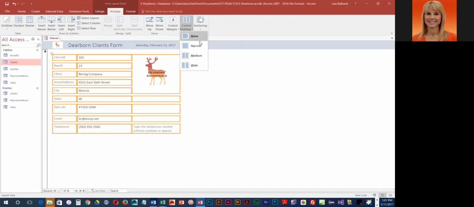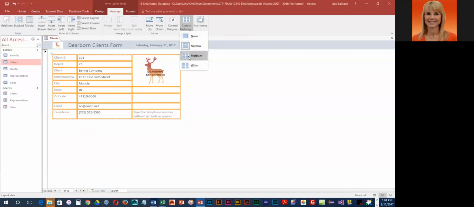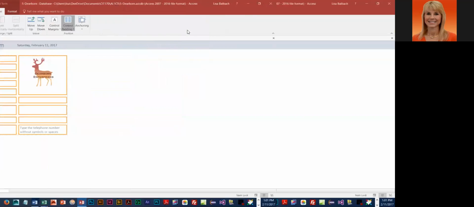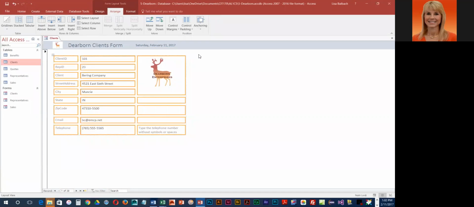And none would be no spacing. Okay, we can have narrow, medium, or wide. And if you're curious to see what it looks like, you can go ahead and select them and see how the controls move. Okay, so it's just spacing between various controls. And what we're going to be picking is medium.